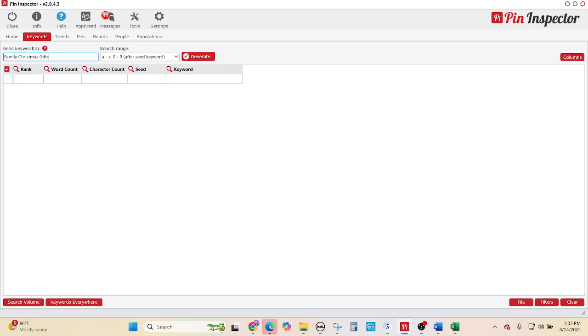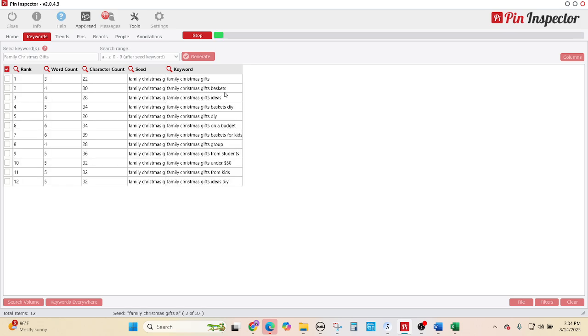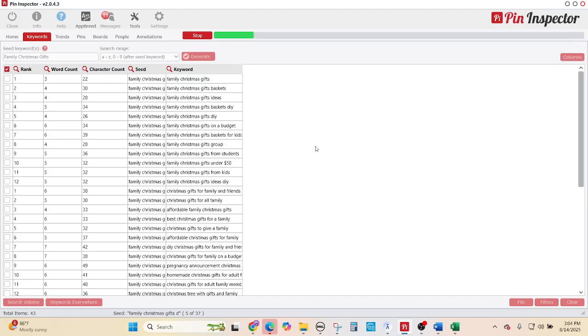So I'm going to type in family Christmas gifts. That's the general term that I'm looking for my keywords. And then Pin Inspector automatically generates all of these keywords. So I'm just going to let it do its thing. Okay, it's almost done.